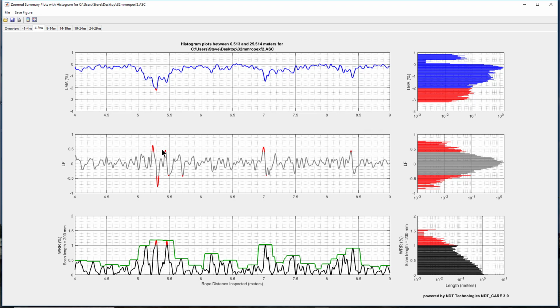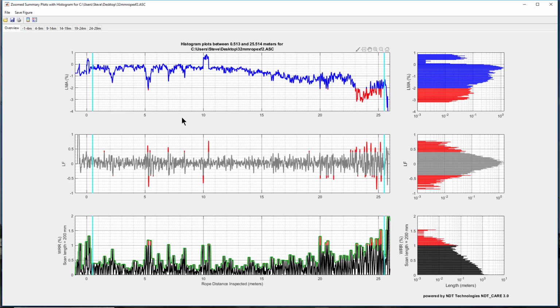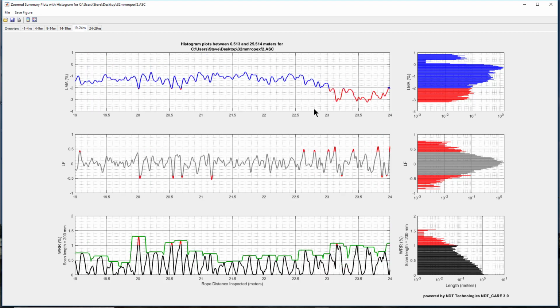Okay. Also the LF, the WRR, will definitely see those sections of interest, so that might be a part of the rope of interest to you. Here was our calibration wire, as we would expect. And then maybe a little bit here, so around 19 to 24. We'll see just a couple little dips here, okay, on the WRR, LF, and LMA signal. So that might be something worth looking at.